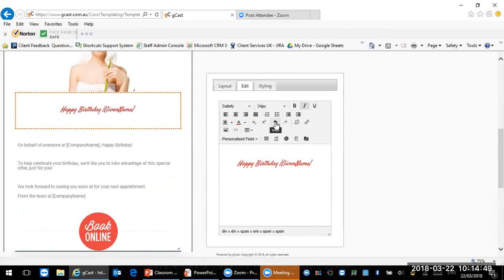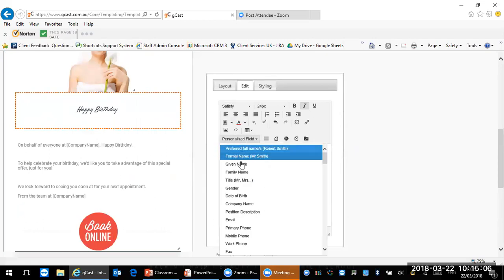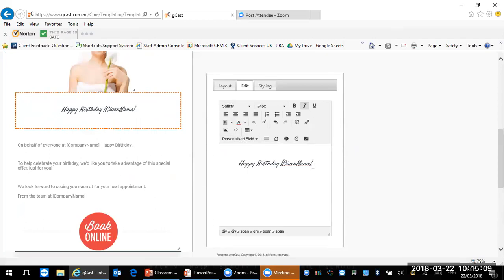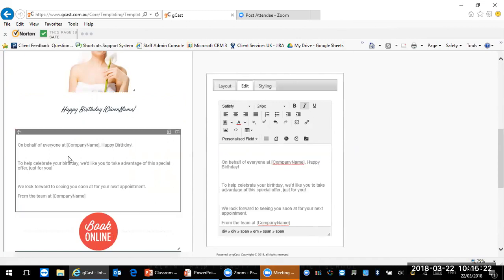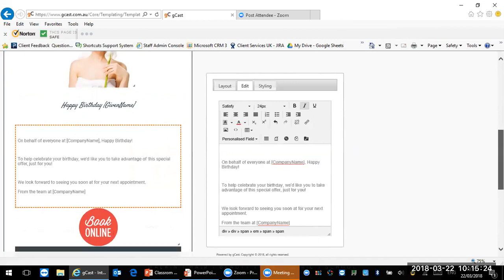Now, if you have made a mistake, there's a little undo button at the top, and it will take it back. And also, if you've deleted out the personalised field by accident, at the top here it says personalised field. I can click the drop down, hit given name, and it will pop it back in again. And again, the text underneath, you can come in and change yourself.